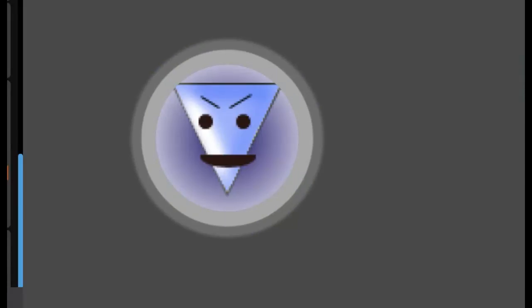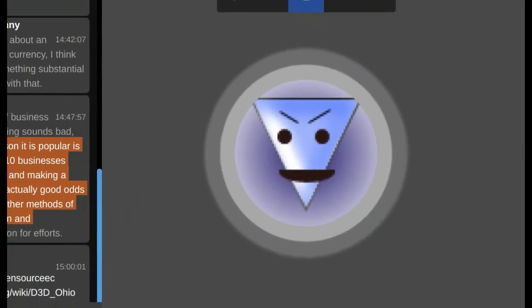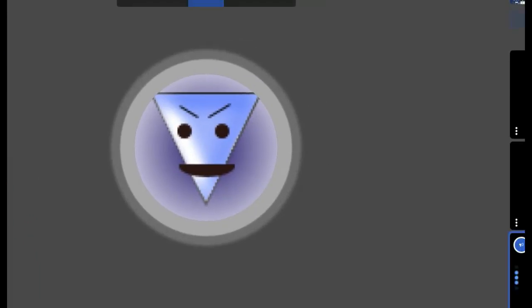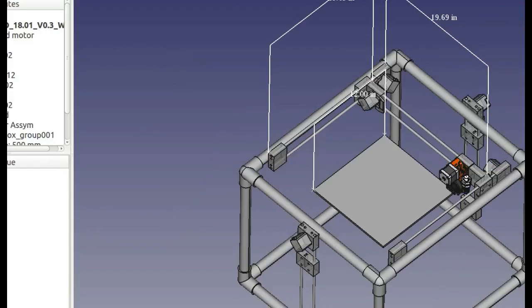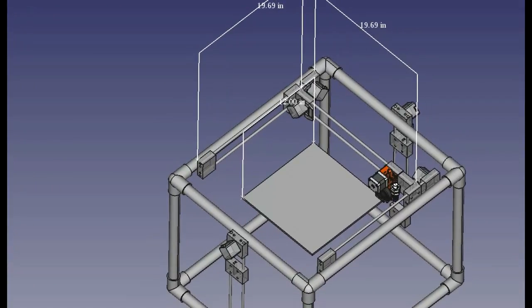Then also, you know, move the y-axis to the Z PVC tubing so I can decrease my frame size a bit there. I should be able to make those changes. Yeah, decreasing the frame size definitely would help.